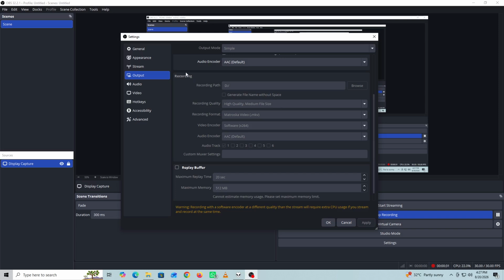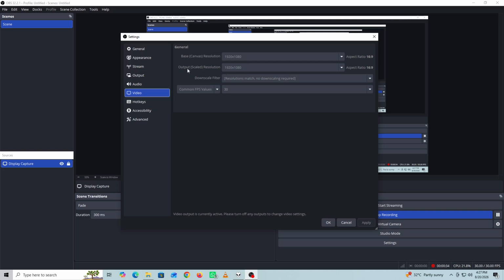Set your base canvas resolution to match your monitor or the resolution you are capturing. Then choose your output resolution. For full HD videos, 1920 by 1080 is a common choice.